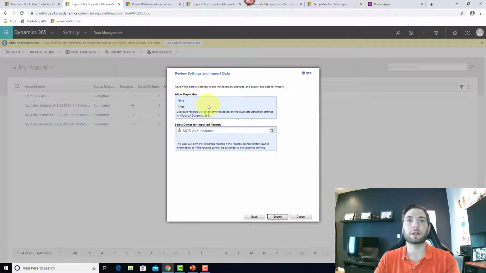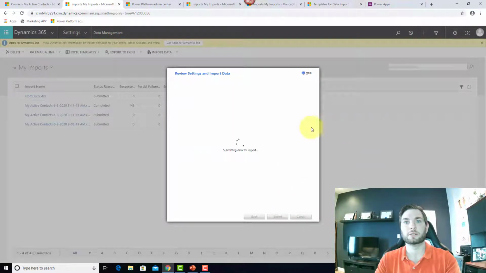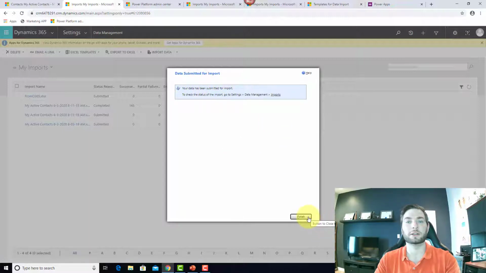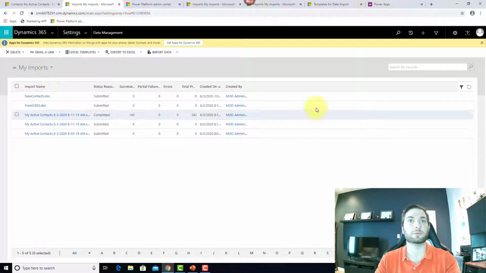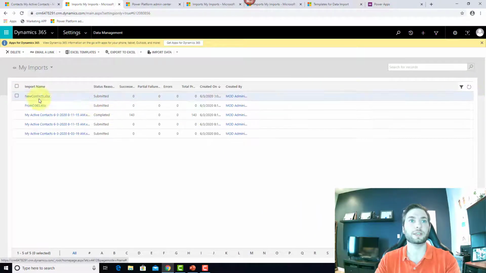You can allow or not allow duplicates in the system, so it will be based on your specific duplication rules that you have in your system. Normally I don't want to allow duplicates, so I'll just click on submit, and from there it's been submitted for import, and I can monitor it directly from this page. So in my imports, you can see that new contact XLS has been submitted, okay, and I have a timestamp.